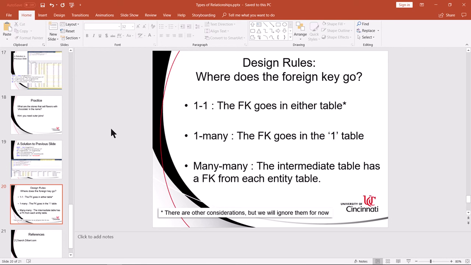One-to-many, the foreign key goes in the table that is on the one side of the relationship, not the many side. Many-to-many, as we've just seen in the previous slides, you need an intermediate table. In that intermediate table is a foreign key from each of the 2 entity tables that are being connected through that intermediate table.